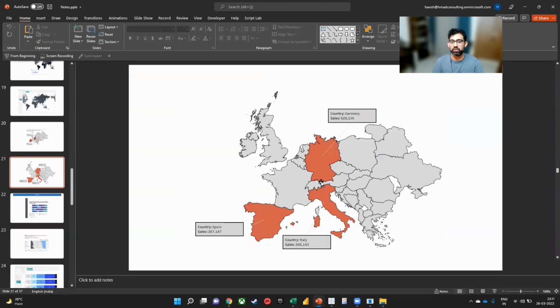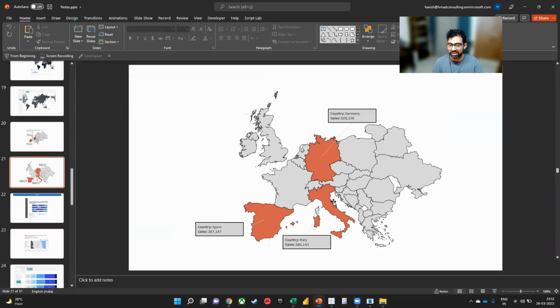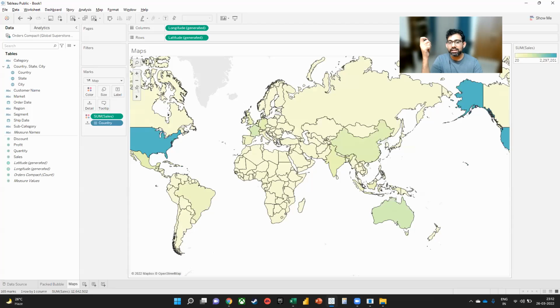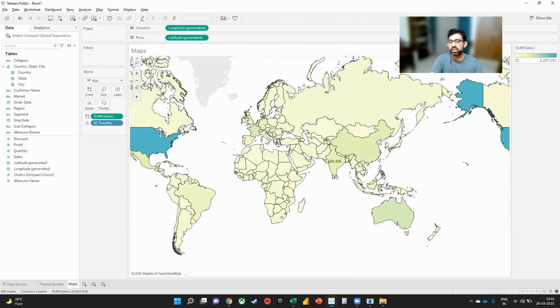See what I made on Tableau. Almost the same, right? Of course, the data is different, but I did the same thing. I just put a label only on these 3 and I put a different color on them as well. That might be a better idea. So how to do that? Let's say you want to write something about India or show the number for India, just right click on India, mark label, always show. So only India will be shown.